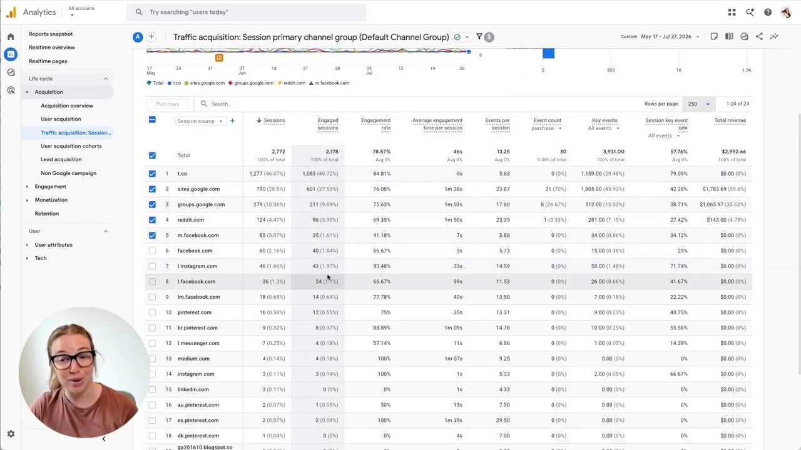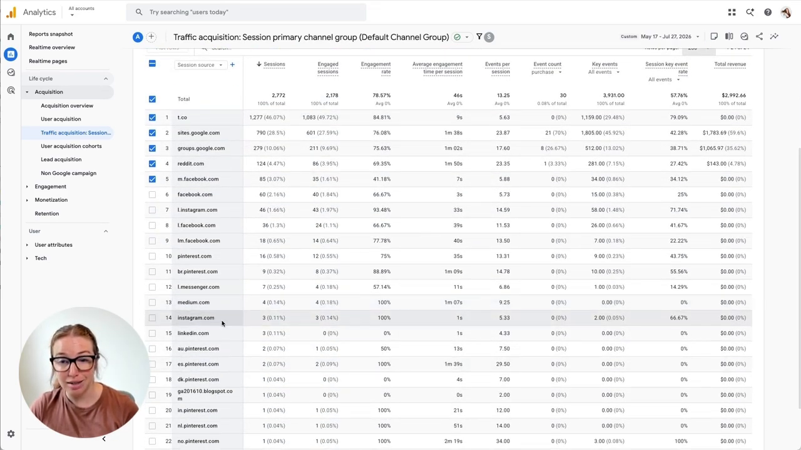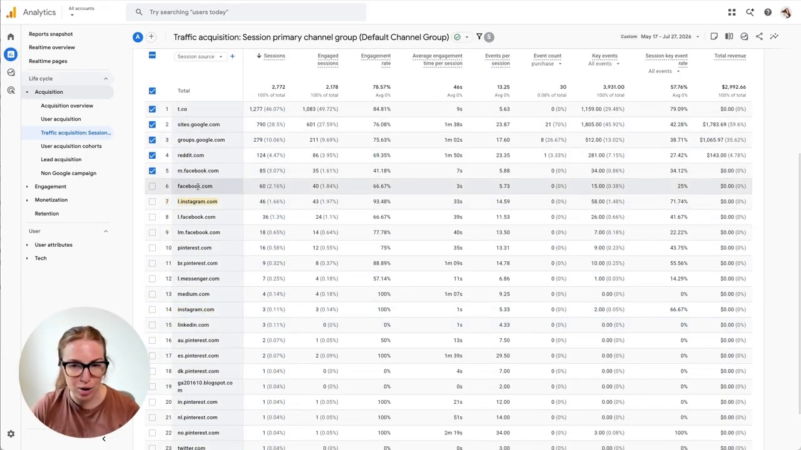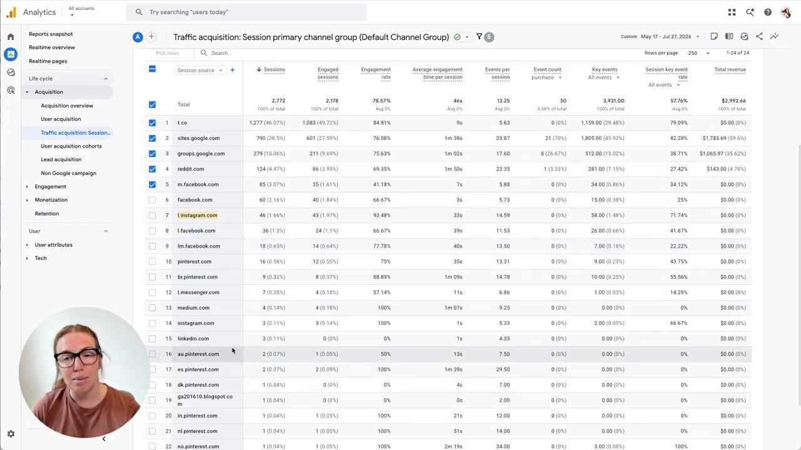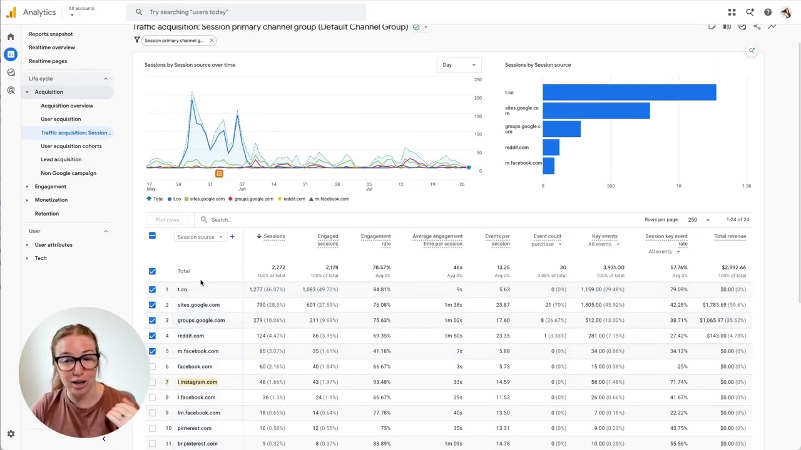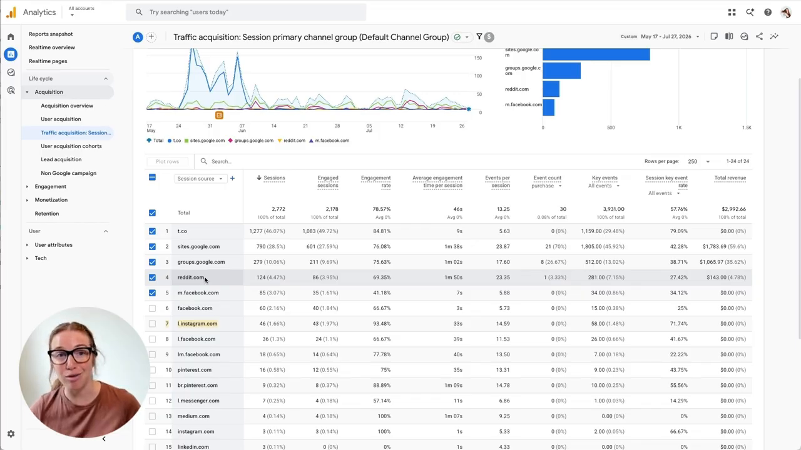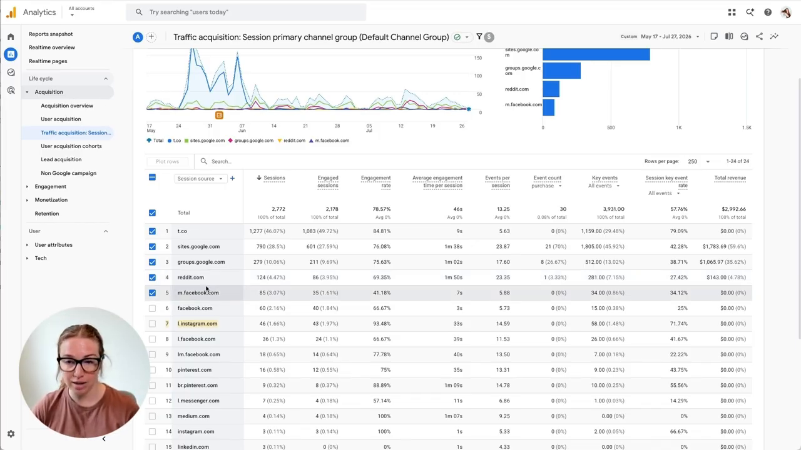The downside of doing it this way, as you can see, is there's Instagram.com, but there's typically also going to be l.instagram.com. There might be an m.instagram.com. It makes it a little bit more challenging. Google Analytics pulls them in all separately. In my dashboards, I have a rule that says if it has Instagram.com, just call it Instagram. So it's a lot easier to analyze.